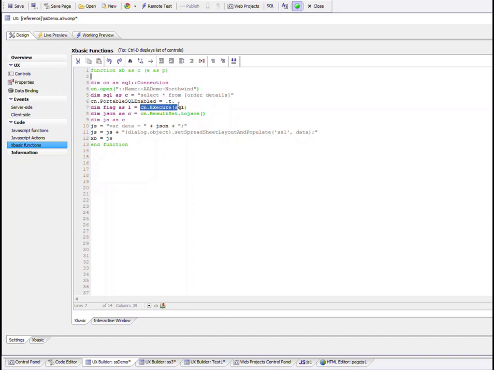We execute the SQL, we get the JSON, and then we send some JavaScript back, and in the JavaScript we're using a special new helper function called set spreadsheet layout and populate. So the spreadsheet control is called SS1. This is the JSON data. So what this function will do is it'll set all of the columns in the spreadsheet control to match the structure of the JSON data, and it'll populate it all in one go.